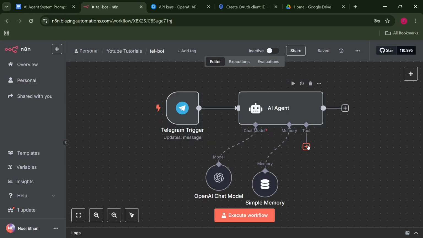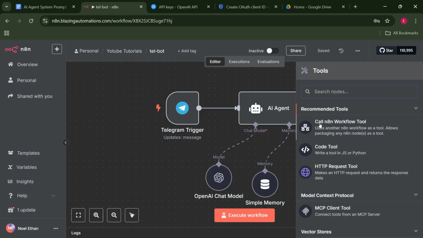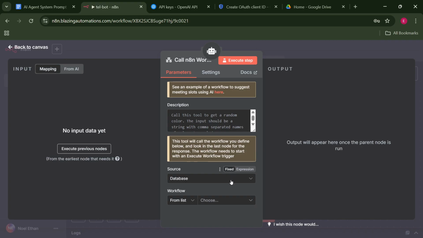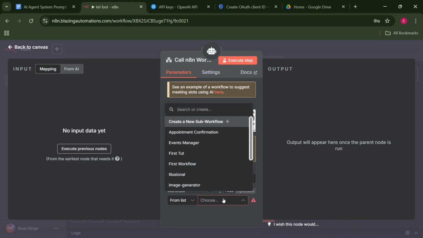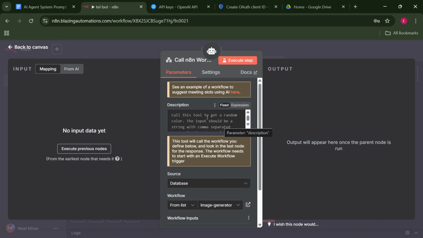Now let's add that image generation tool that we just built with N8N to our AI agent. Let's click tools and call N8N workflow tool. That's what we want to do, and select from the list. We have a number of them, so let's see what we are selecting. We called that one image generator. Yeah, it's this one, image generator. We want to give a description.